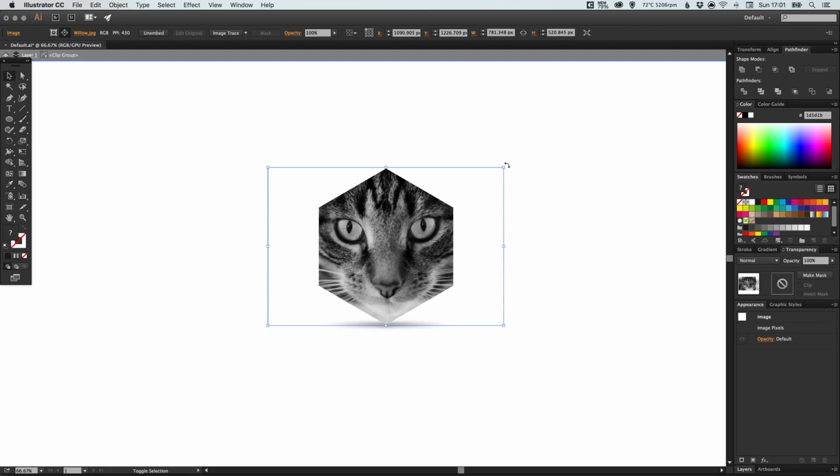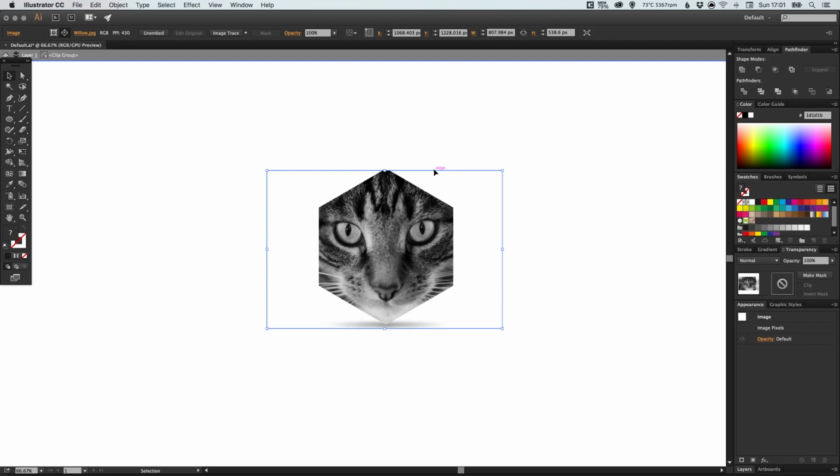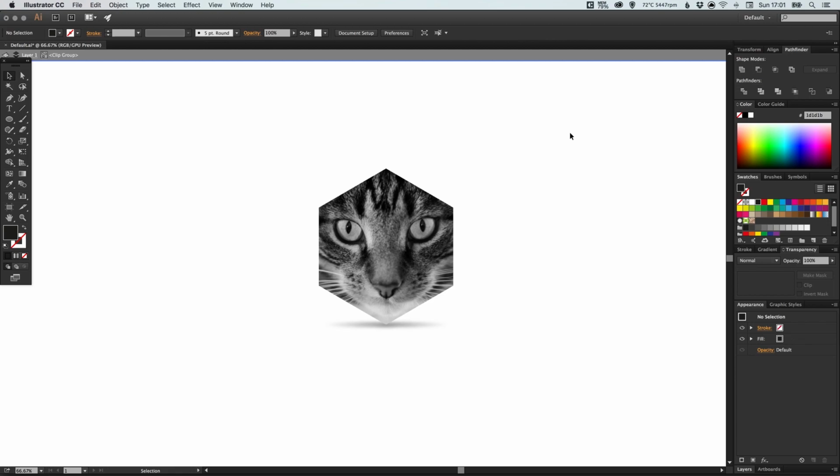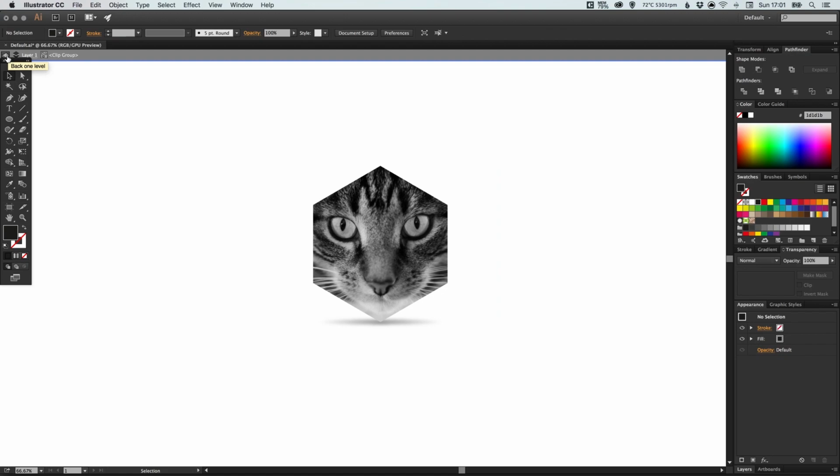And you can adjust it with the arrow keys as well. Just tap the arrow keys to nudge the image into place. And when you're happy, you can just click these back arrows here, and it will take you back out into the document.